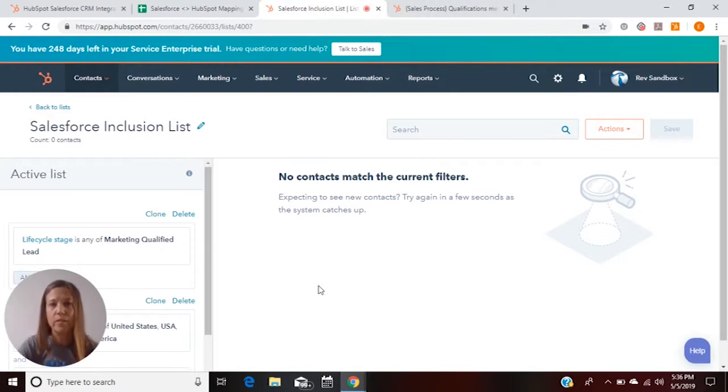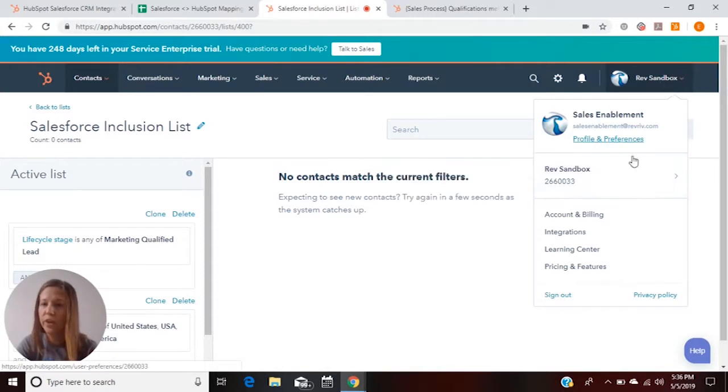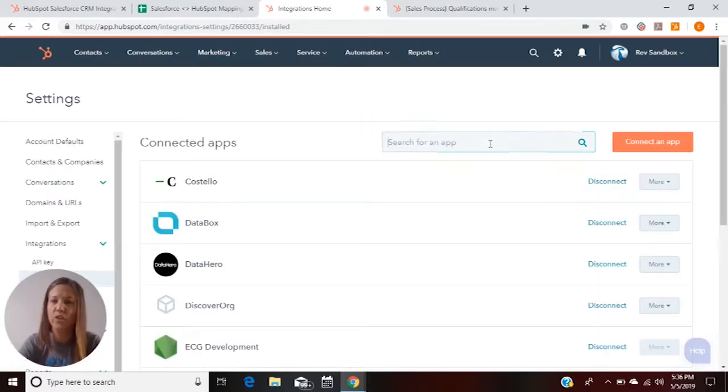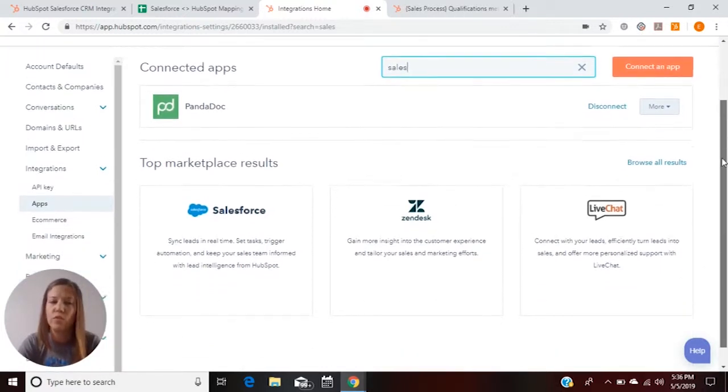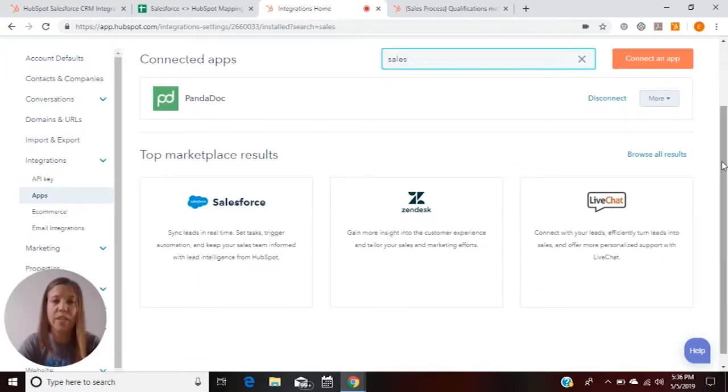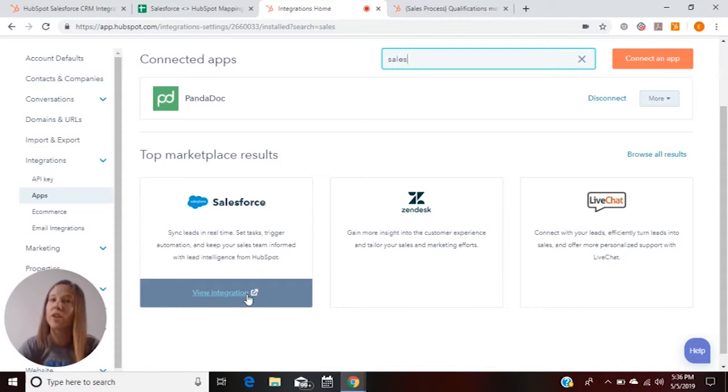Now that we've done our prep work, let's start with the integration. So you'll click on your avatar and go to Integrations. And search for Salesforce. To integrate your HubSpot portal with Salesforce, you do need a pro or enterprise license, either in service, sales, or marketing. Additionally, you'll need a HubSpot admin to set it up, and it'll need to be a Salesforce admin account that you're connecting it to.